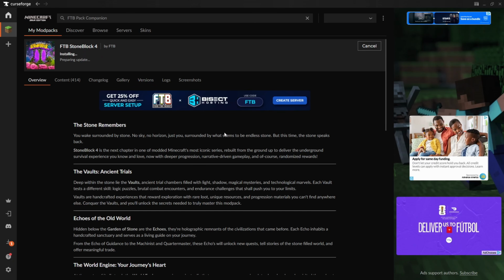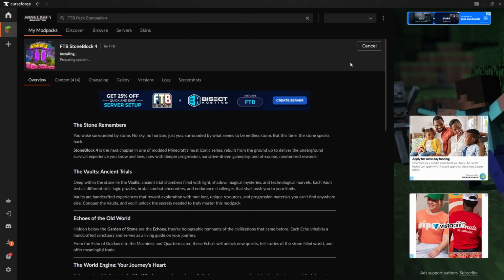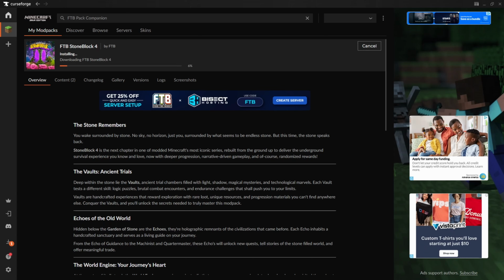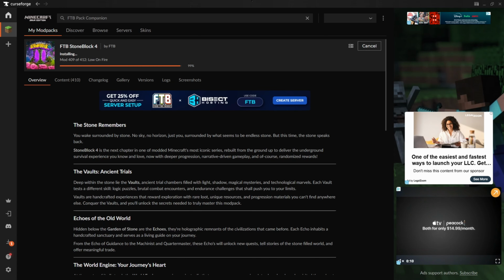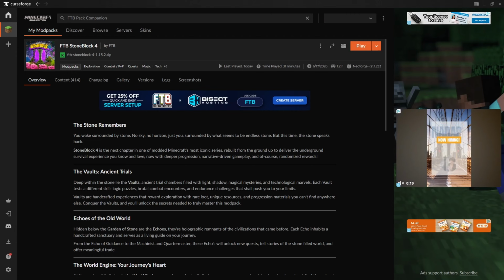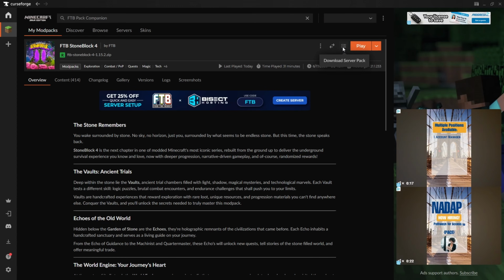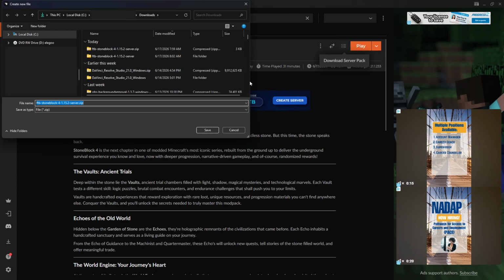And then we're going to wait a little bit. Once we have it installed, now we can see the server file pack. So we're going to click on download and save the file. I already have it saved, so I'm going to save it again. This time I'll probably put a v2 at the end.